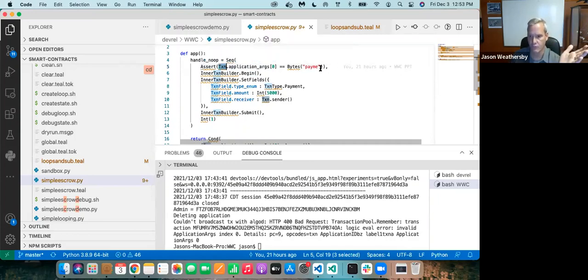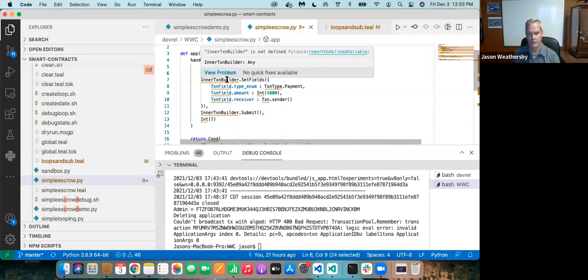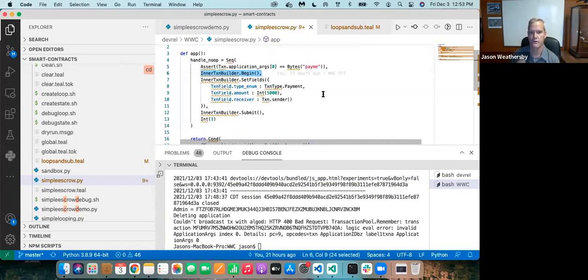If it passes this, then we know the string was "pay me." So the next thing I can do is, when you're building an inner transaction in PyTEAL, you use the inner transaction builder.